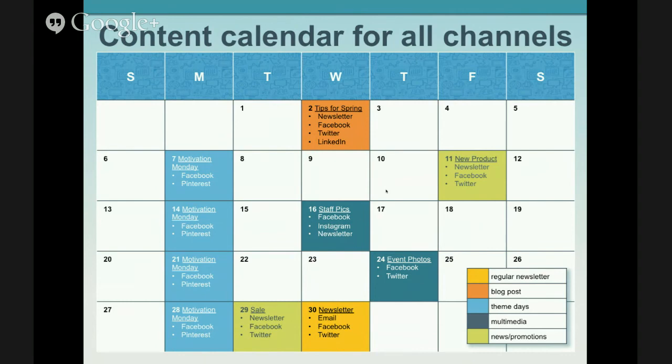The key is make it consistent, set down your schedule, spread it out a little bit so that you're not hitting people too much, and make sure that your content is relevant and interesting.